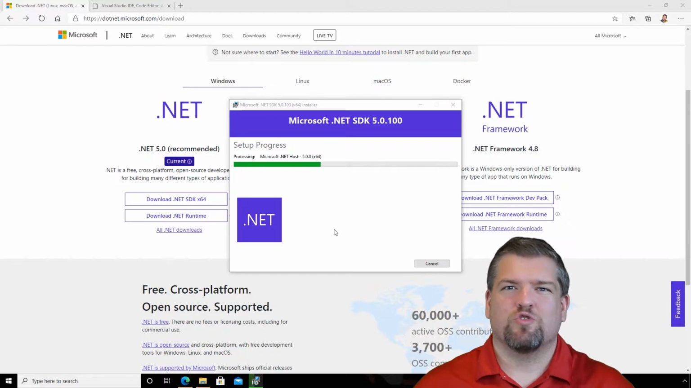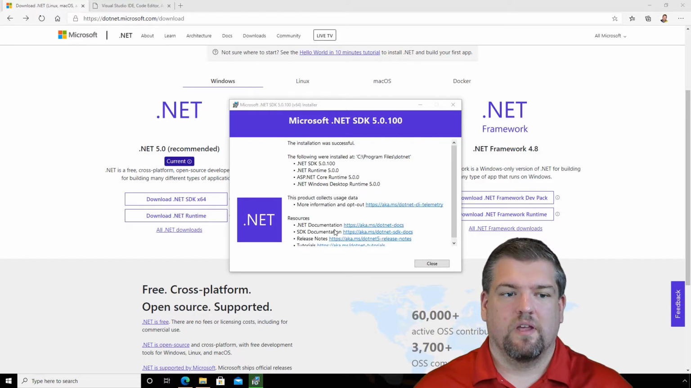It's a fairly straightforward process. And there you go, the installation was successful. Let's take it for a quick spin.